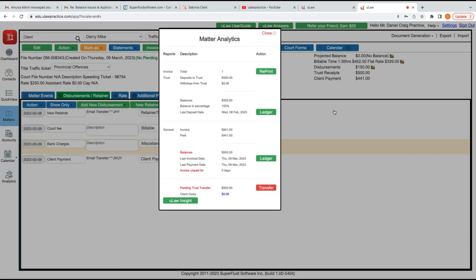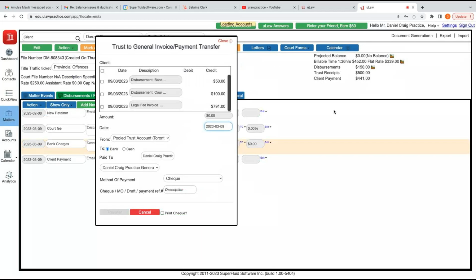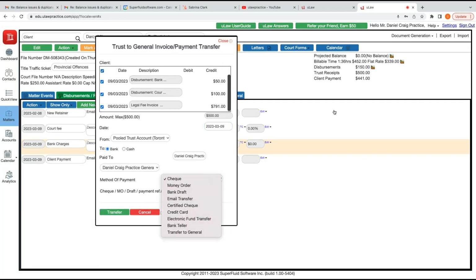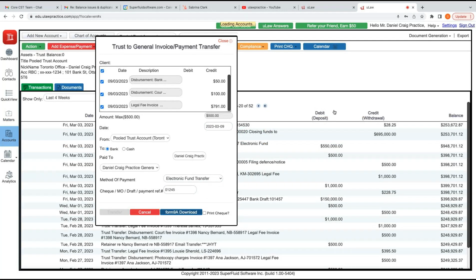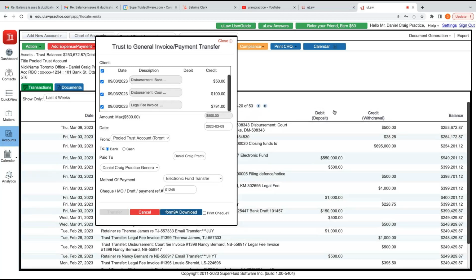Either you transfer funds from trust to general first, or you get the money into your general from the client, and then you can move this anytime at your wish. But make sure that you transfer this in the real bank first, get the reference number, then you transfer it in uLaw. That way you would be able to enter this and download a Form 9A, which is one of the most important Law Society compliance documents.